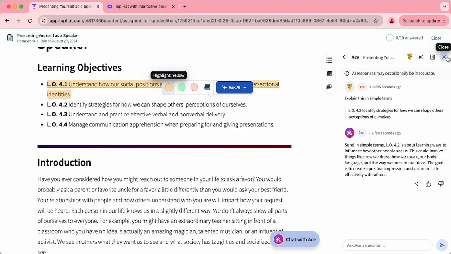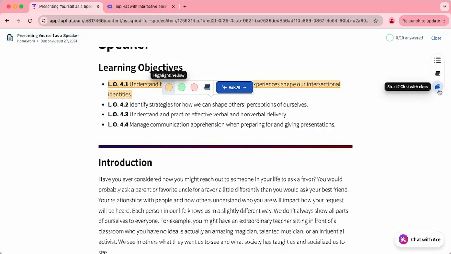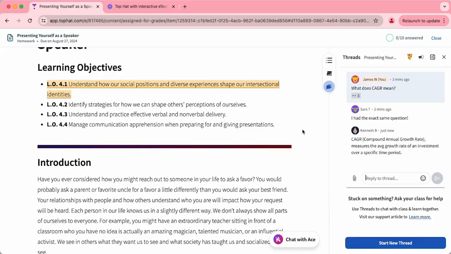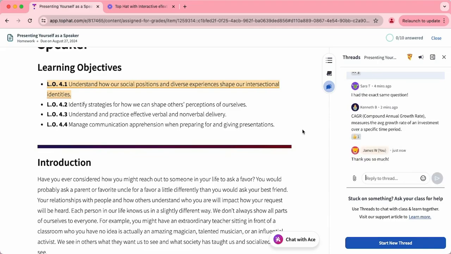Finally, if you see this dialogue icon in the upper right corner of your screen, this means your instructor has enabled class threads, which is a feature that lets you share questions and interact with others in your class. Anything you post in class threads will be visible to your peers and your instructor. If you're feeling shy, you can always post or reply to a thread anonymously. Just note that your instructor will always have visibility into who is posting.